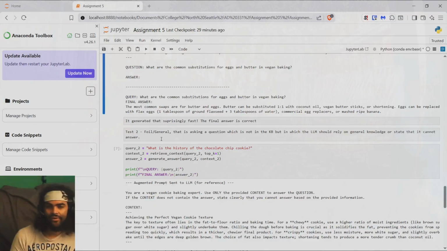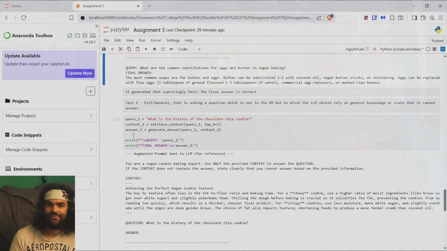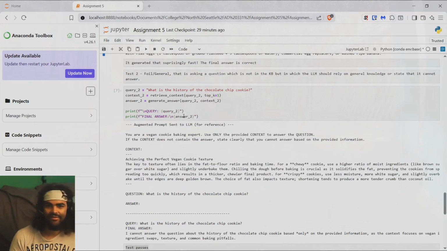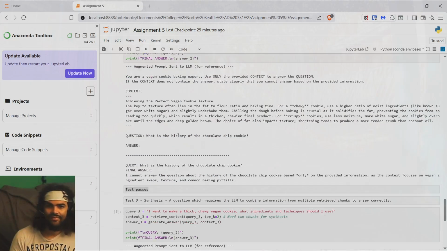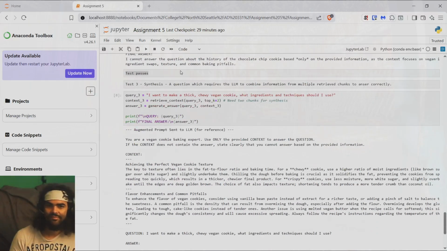Number 2 is the out-of-scope, or general test, which is to ask it questions which aren't in the knowledge base, where it should either rely on general knowledge or just say it doesn't know, as opposed to hallucinating or giving faulty information. So, what is the history of the chocolate chip cookie? We did not cover that. And the answer here is that I cannot answer the question based on the information provided. Almost done here. I know I'm getting close to the 8-minute mark.